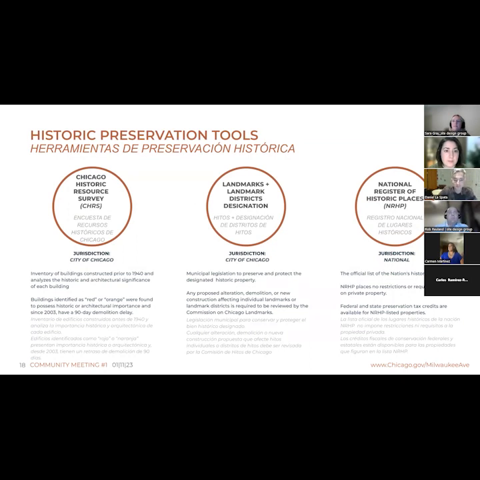The next would be the landmarks and the landmark district designation. This is municipal legislation to preserve and protect designated historic properties. The National Register of Historic Places. This is under the national jurisdiction. This is the official list of the nation's historic places. Next slide.